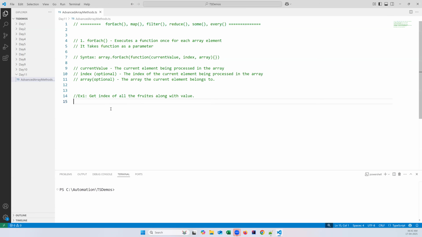Now let's see the first example. Get the index of all the fruits along with the value. Let's say I have an array which contains different fruit names. Let fruits colon string array. I'm taking a string array which contains different names of fruits. My requirement is to print the index of each fruit along with the name of the fruit, for every fruit name in this array, index along with the value.